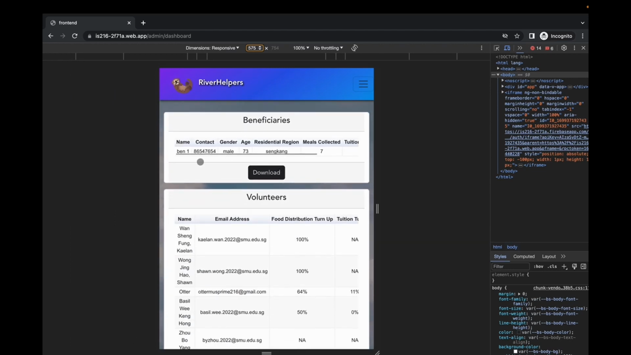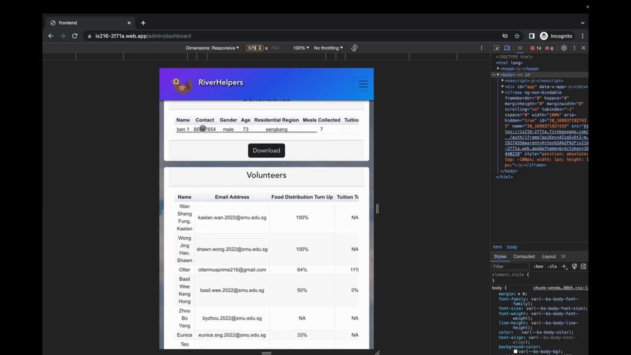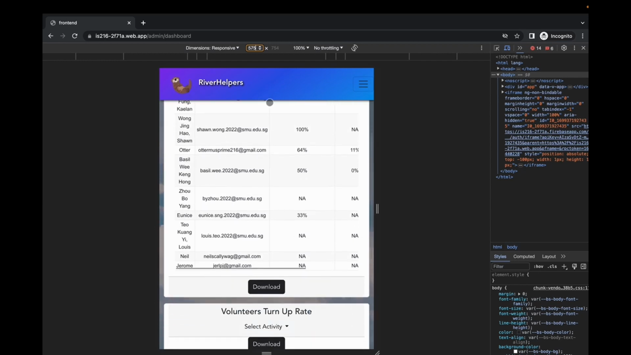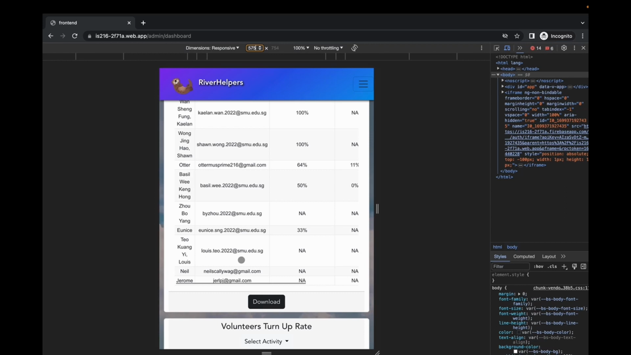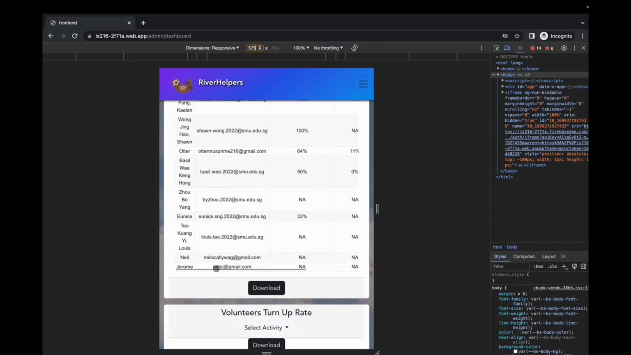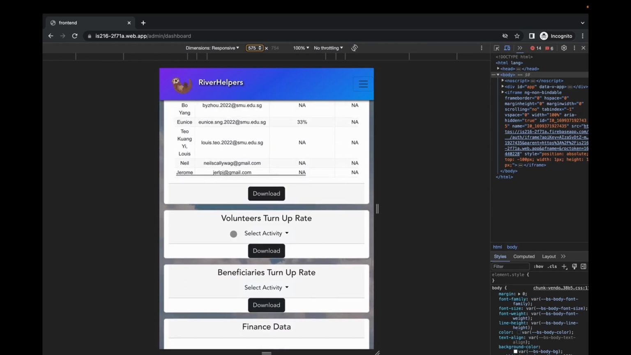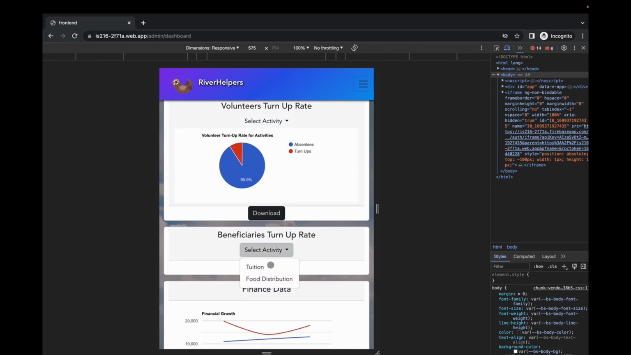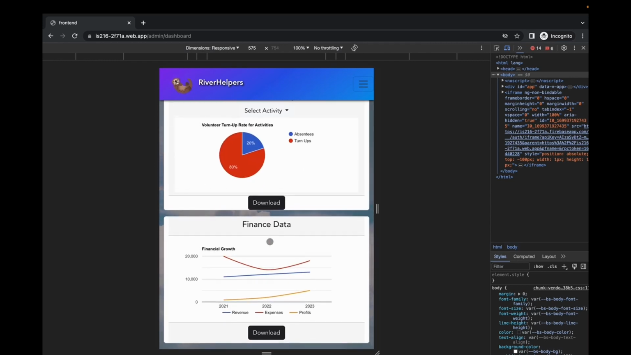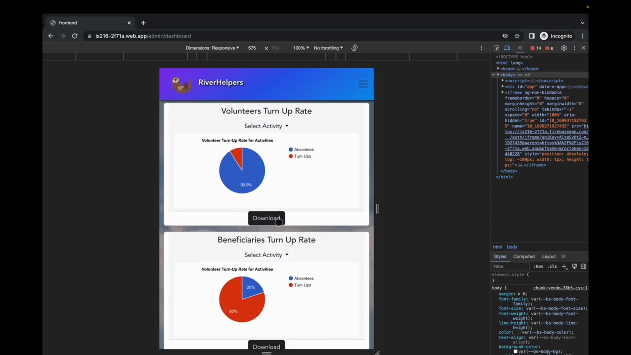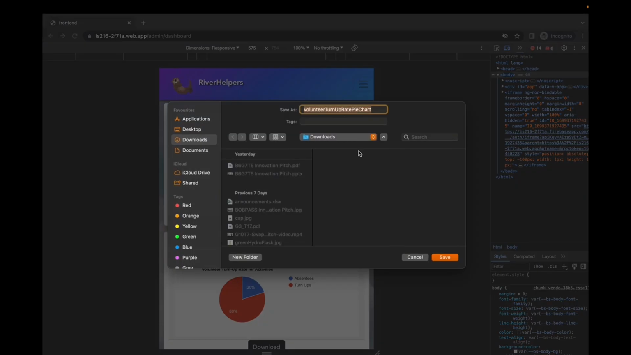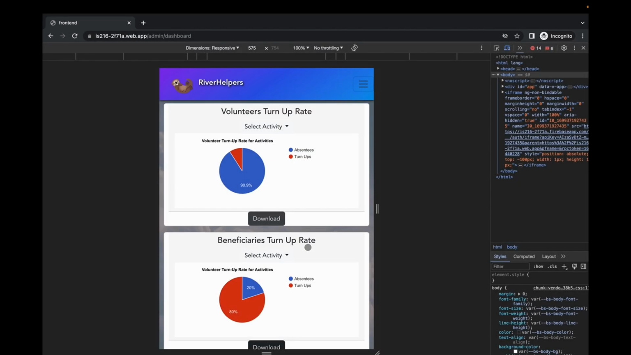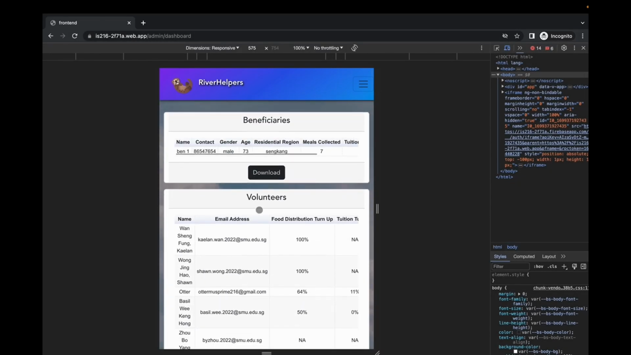As you can see the beneficiaries, and this is currently just dummy data, and this is also our data with some of the data where during our presentation people signed up and joined as well. So we also still have the data in our Firestore. All these are also downloadable and selectable. As you can see, turn up rate, beneficiaries and volunteers, financial data, and all this can be downloaded for ease of operations, since we are storing all the data in a database.